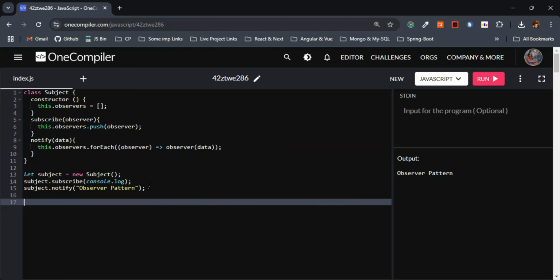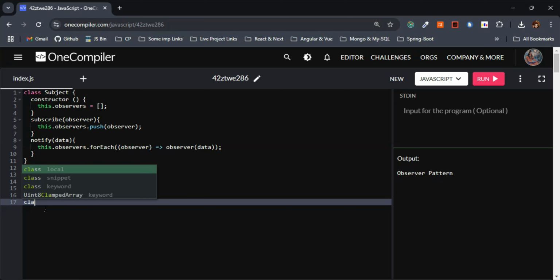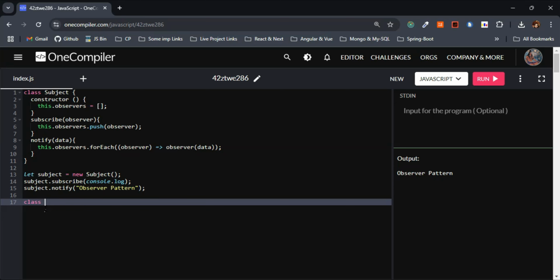So I hope this is clear. This is the basic implementation. And next, let's try to implement the custom observer function. Let's try to extend the same thing, right? Let's try to understand the custom observer functions. I'll take one more class and give it the name Observer. I'll make this capital O so that this looks good.